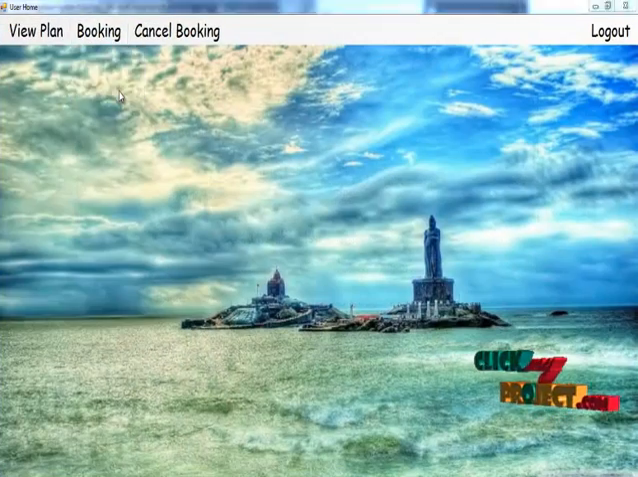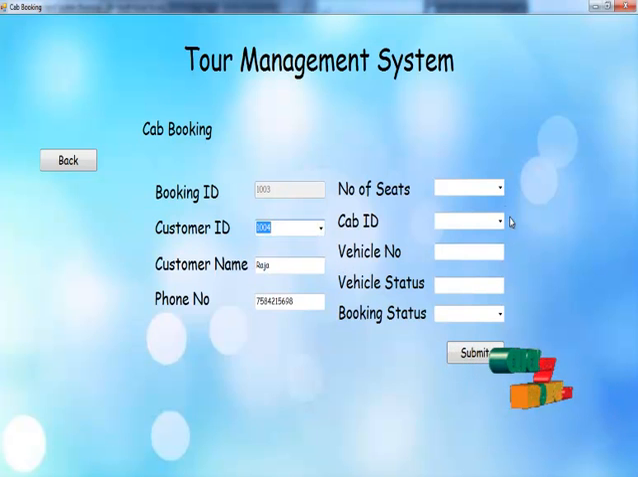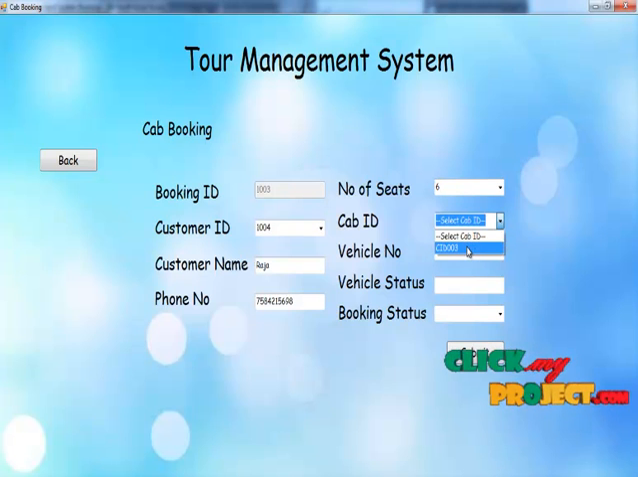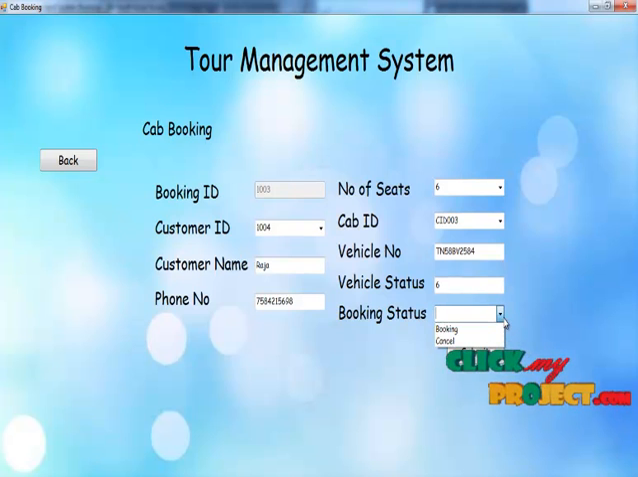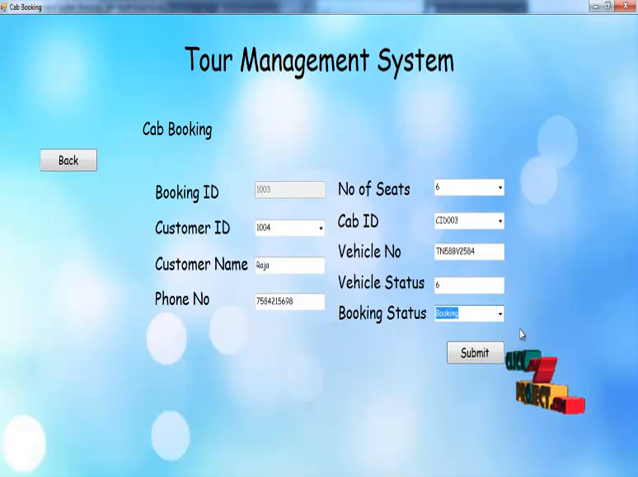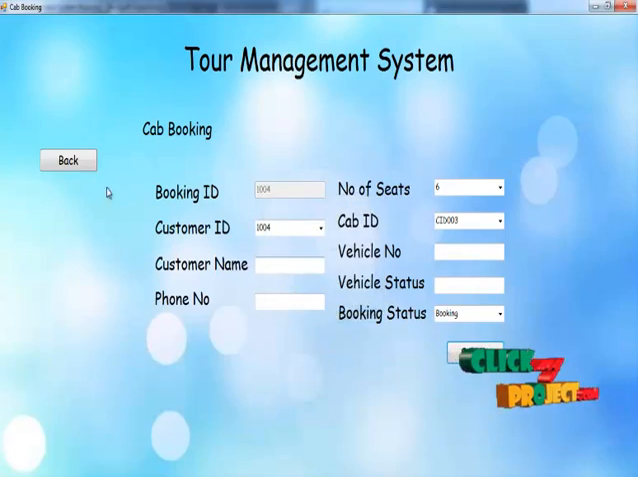Next, cab. Give the user ID, number of seats, click the cab ID, the vehicle status, booking, submit. The booking is successful.